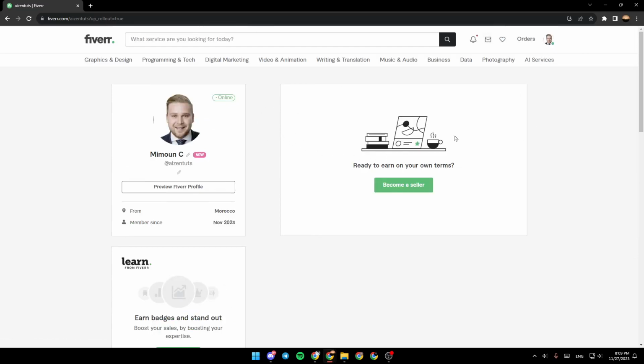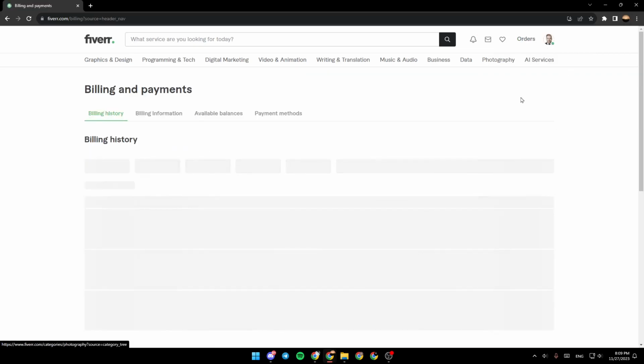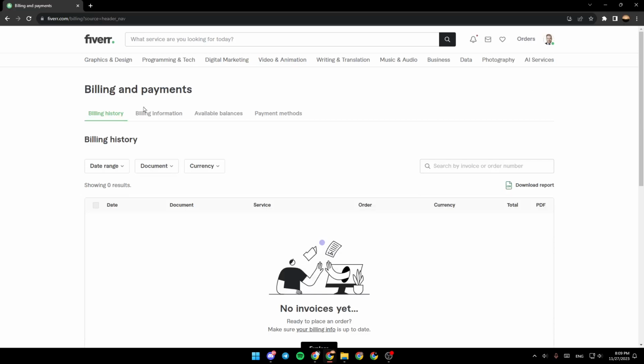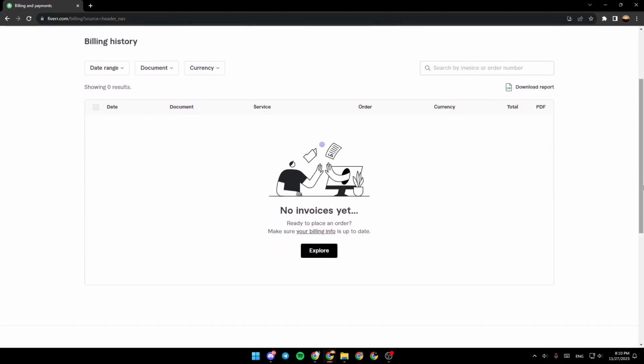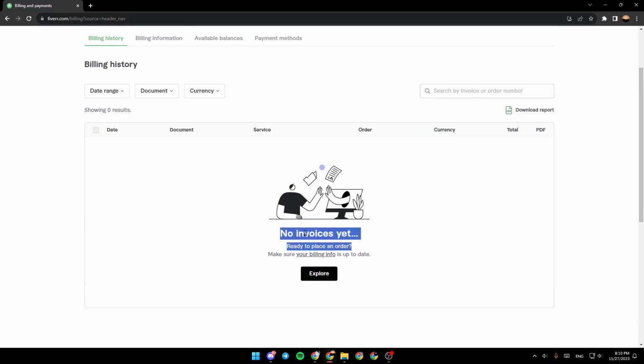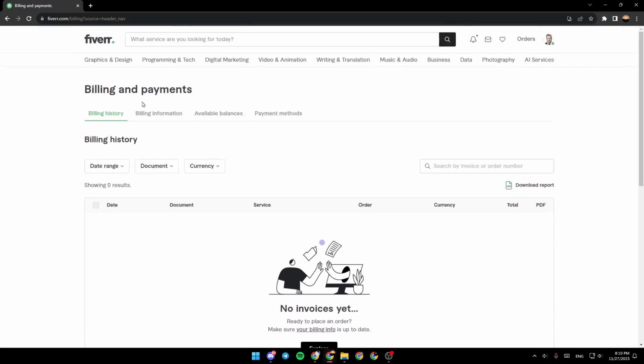So again, we're going to click on the profile icon. And then right here, you're going to find billing and payments. Go ahead and click on it. And then right here, you're going to find 4 sections, billing history. So right here, you're going to find your billing history. In my case, I have this message, no invoices yet, because I didn't make any invoice.